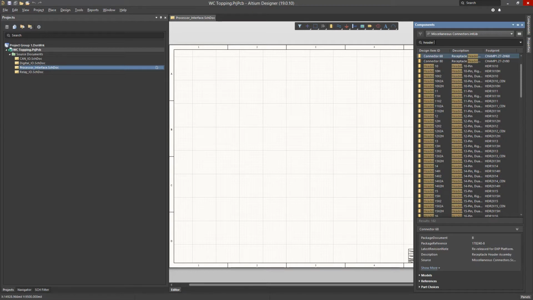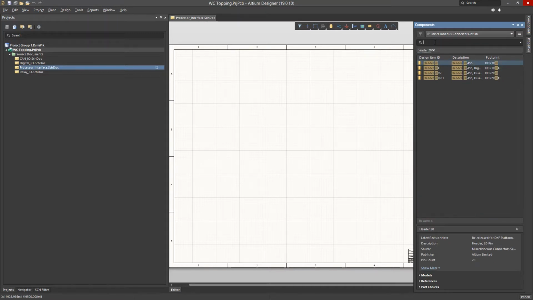We are narrowing down the options for selection, but we need to be more specific. Add 20 and press enter. And as you can see, only matching results are now listed. To place the component, first select it, right-click on the component, and then select Place Header 20x2.